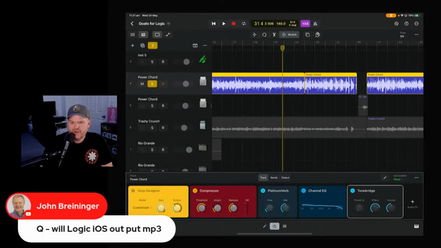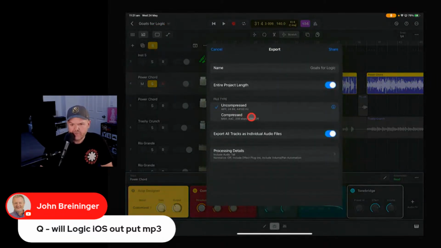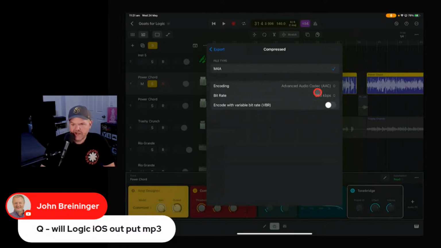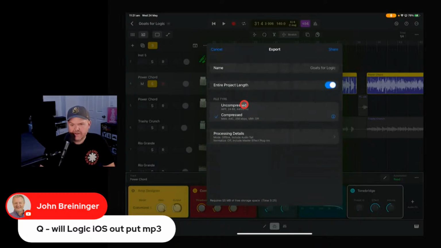So in terms of exporting, it'll export a compressed file. If you hit export here, you'll export as a compressed file. It's an M4A because that's what Apple supports. But you can change it in here. In fact, can you make it MP3? No, you can only make it AAC, and you can change the bit rate here. So it turns it into a compressed file. I wouldn't recommend doing that. You want to keep it as an uncompressed file.